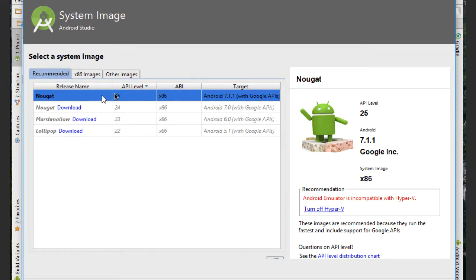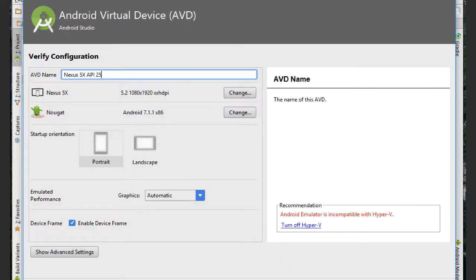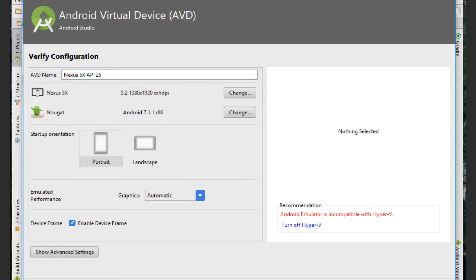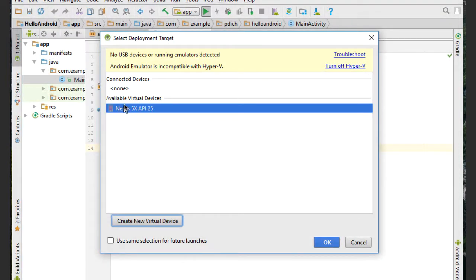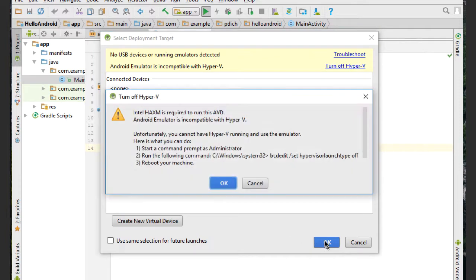Okay, we're gonna go ahead and get the first one, Nougat. Okay, and we're gonna say next. And that's fine with the name. We're gonna go ahead and say finish. And now you see we have available virtual devices here. We have one. So in this case here, we're gonna use the first one, say okay.